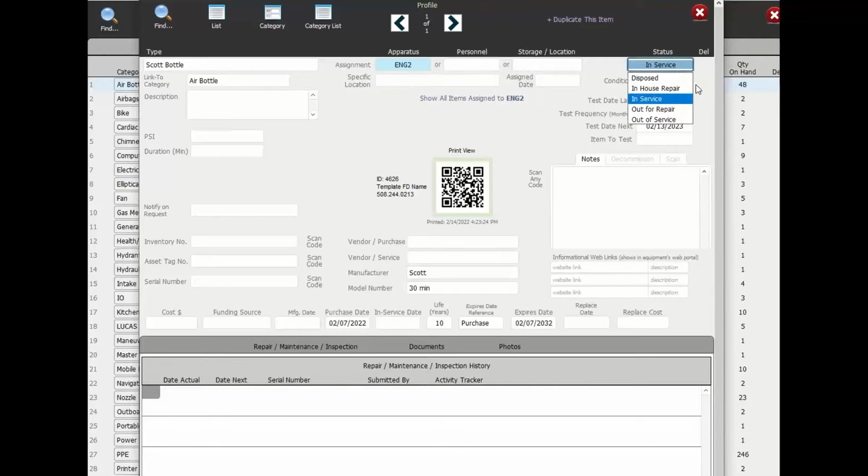The status is available, whether it's out of service, out for repair, and we can track the last time it was tested, the next time it needs to be tested. We have some views to help you keep up with that. Across the middle, we've got some numbers. So whether it's got a serial number, a fire department number, asset tag number, you can record all of those. And there is some barcode scanning capability with the iPad specifically. It will actually use the camera to scan barcodes, so you can use that capability.